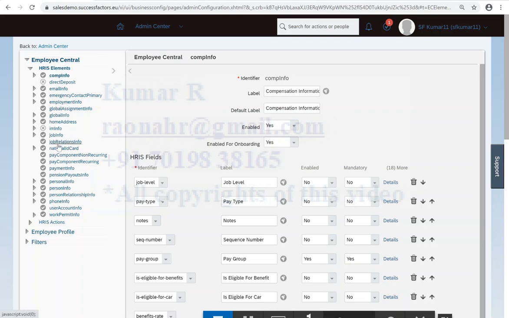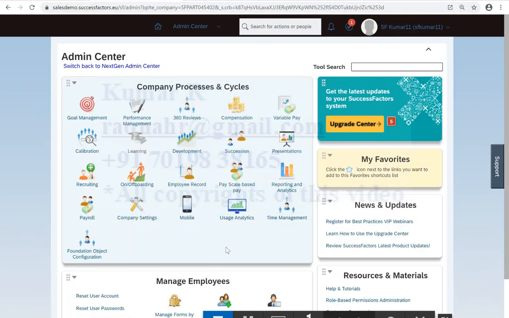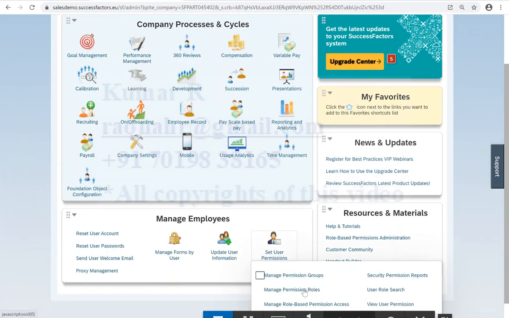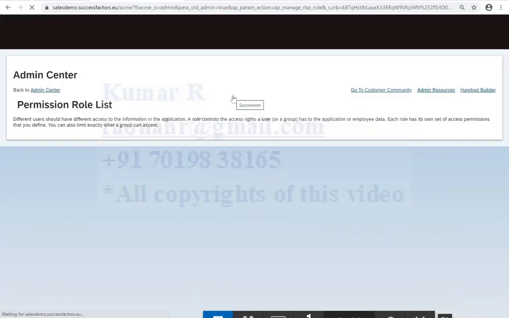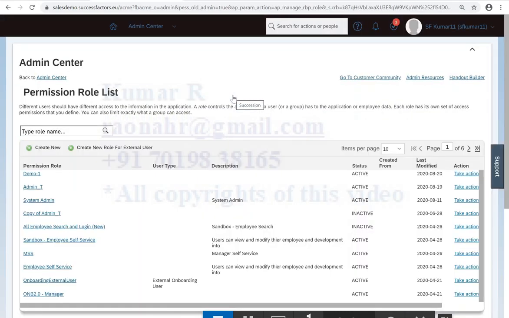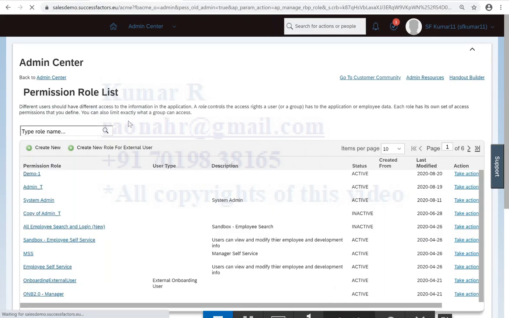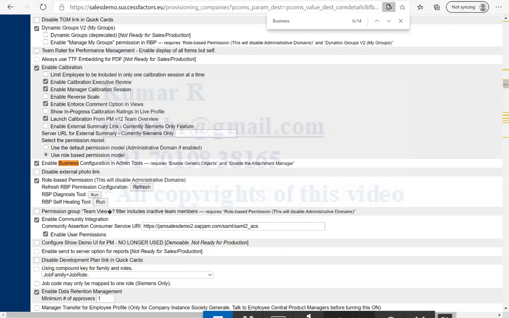That is the prerequisite to use this functionality. If I remove any access in the role, then definitely I won't get that here. So let me go back to set user permission, go to manage permission roles. In SuccessFactors, if you want to use some functionality, there will be other prerequisites. This is one best example. If you want to work on manage business configuration, you should have access for the metadata framework or generic object. Even in the provisioning, when you enable the business configuration in admin tools, they have mentioned it requires enable generic object and enable the attachment manager.